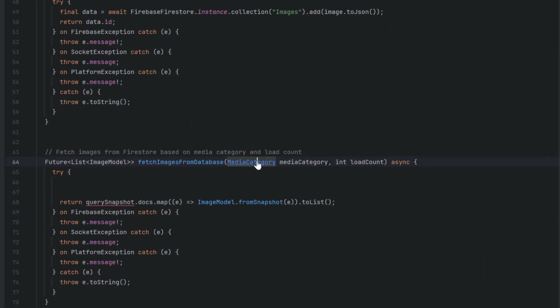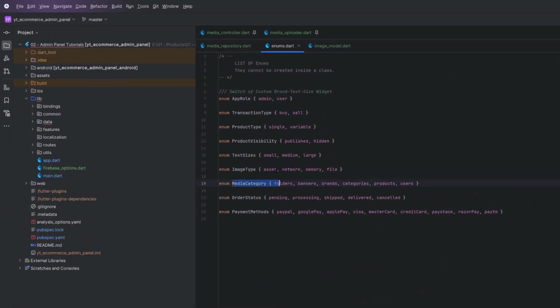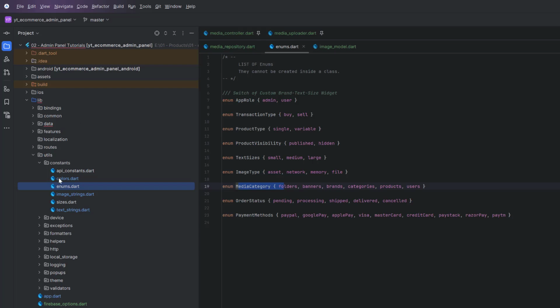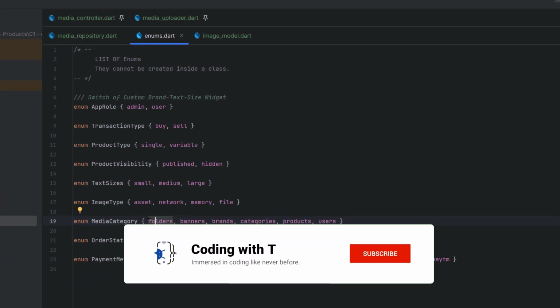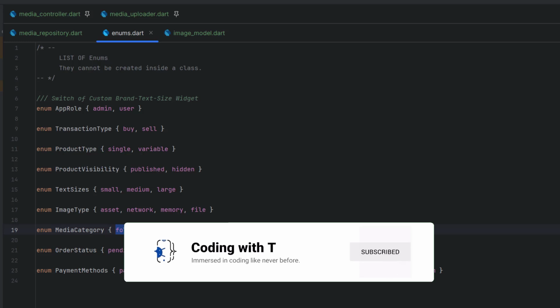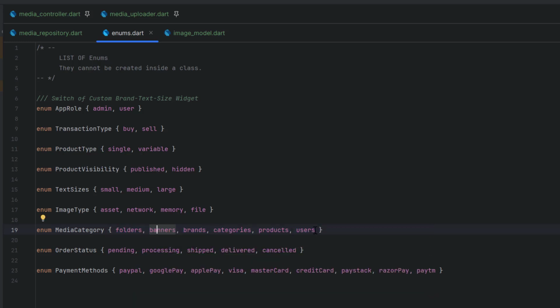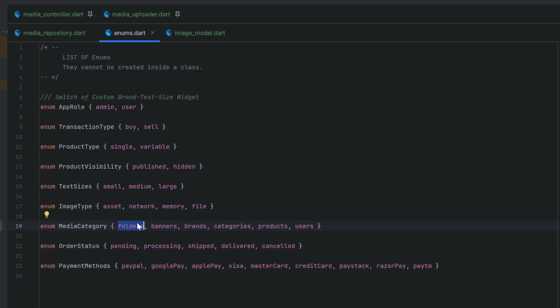And if you want to see this media category, it is an enum and it is declared inside utils and enums.dart. Media categories, we have these media categories: banners, brands, categories, products, and users. We are not going to do anything with the folders, just for the drop down.